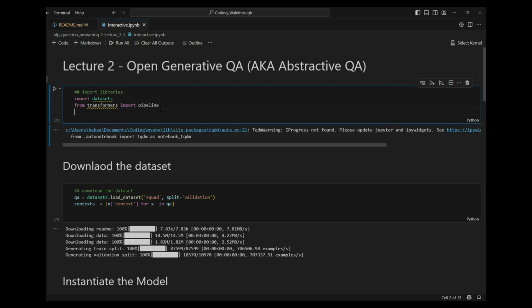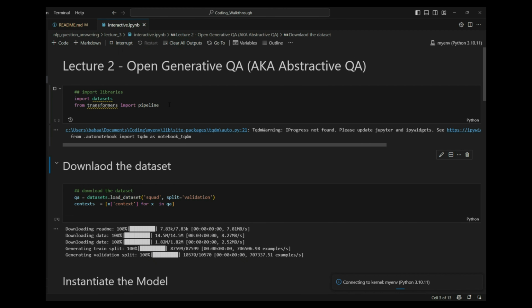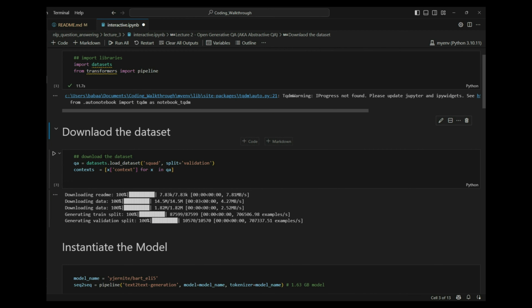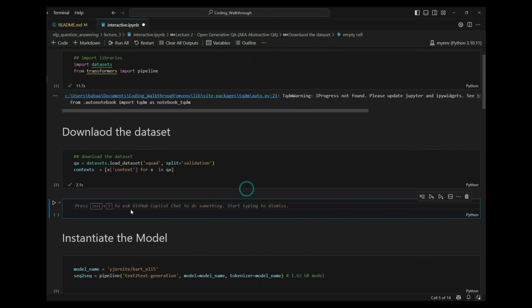All right, the first thing is we're going to import the datasets and then the transformers libraries. If you press Shift-Enter, for the Python environment we're going to use the my-env that we've set up already. Then we're going to go to downloading the dataset. This is downloading the SQuAD dataset. This is a common question answering dataset, and this is just to show you the format of it. So let's go ahead and download it, and we can explore a little bit.